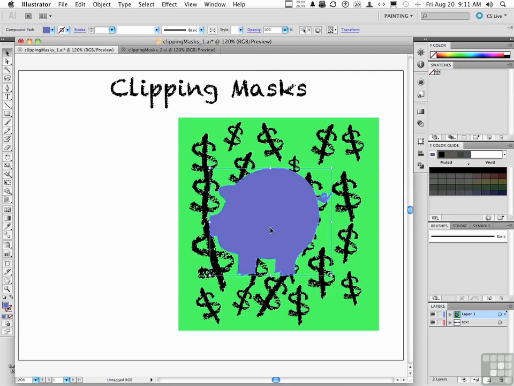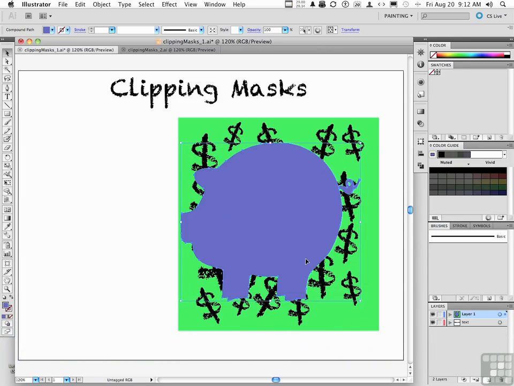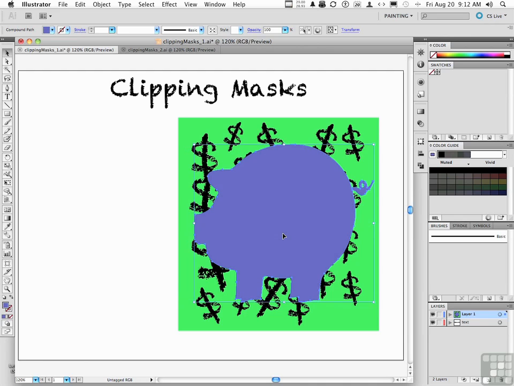Let's put it over. Let's make them a little bit bigger too. I'm going to hold the Alt key and the Shift key down, and that'll keep me in proportion and draw it from center. Maybe something about like that. So we have a bigger piggy.